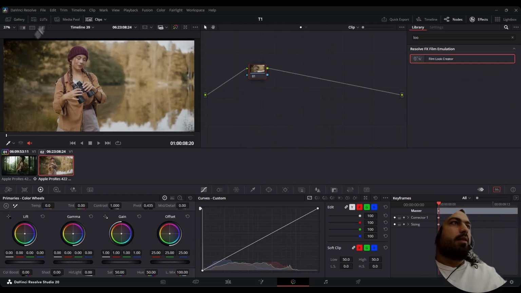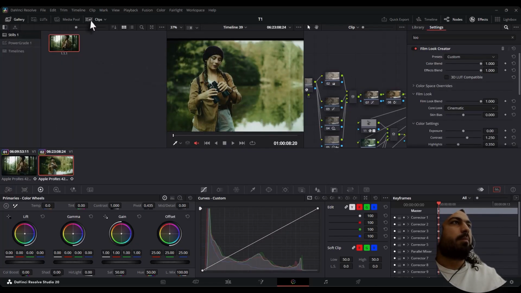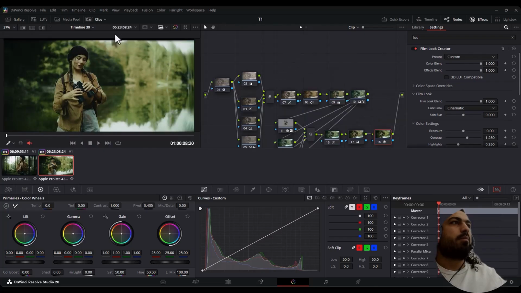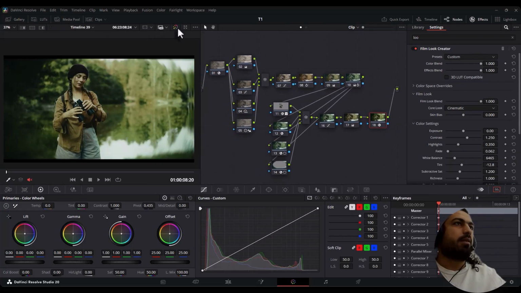Alright, now I go to the next footage and open the gallery. I click on Apply Grade. Pay attention. Everything we did on the previous footage has now been applied here.